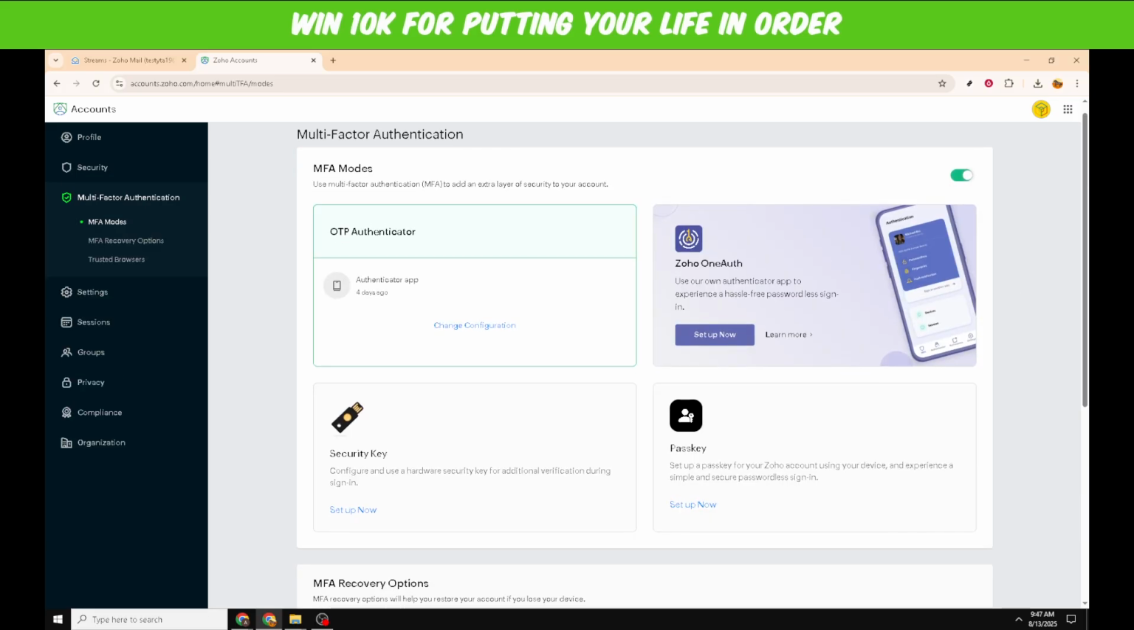Multi-Factor Authentication, or MFA, is an added layer of security designed to ensure that you're the only person who can access your account, even if someone knows your password. While it's a great security benefit, today we're going to disable it.